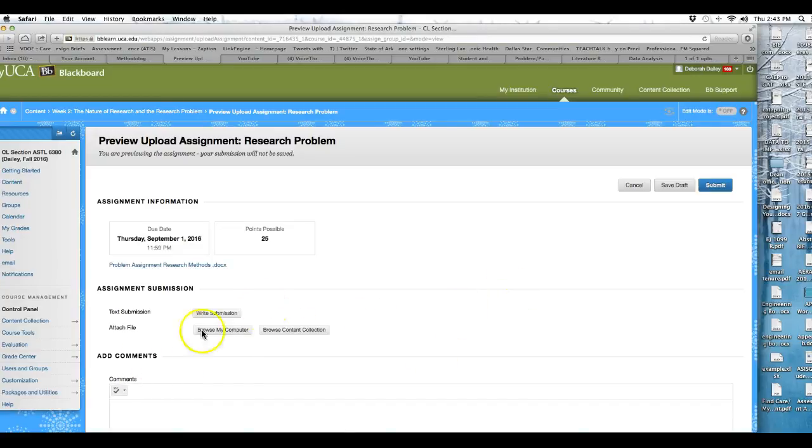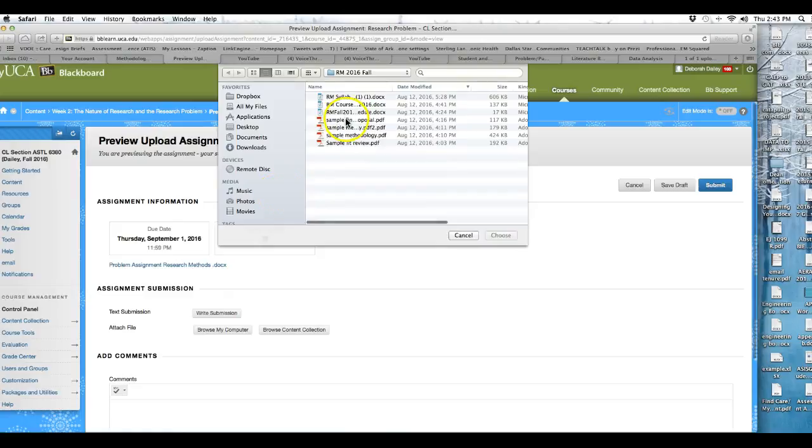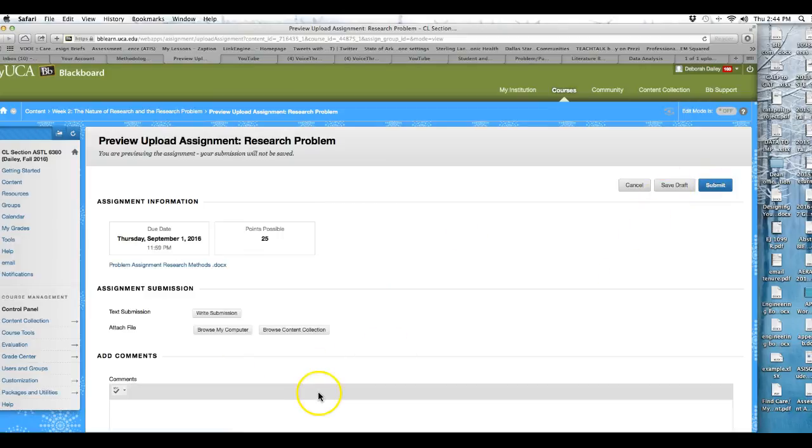Then I don't want you to write the submission in the text box. I prefer you to write it in Word. If you do not have Word as a UCA student, you can get Microsoft Office for free. Just go to the UCA website and look up Microsoft Office for students, and that will take you to that area. So browse my computer, and then you would have typed it in Microsoft Word and saved it, and then you will pull it up from your computer, and that's how you'll submit and post it. So again, don't write directly into the comment box because the formatting is really strange.